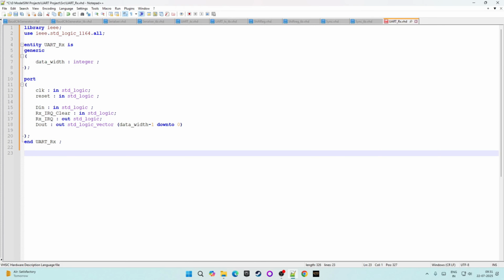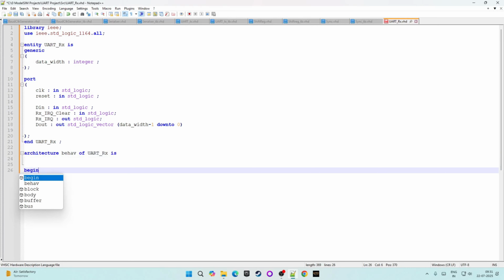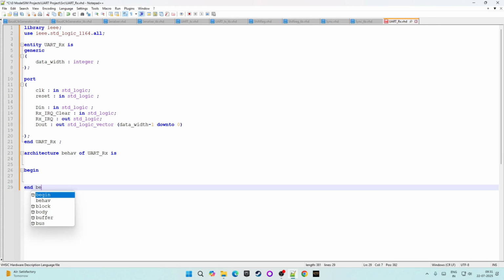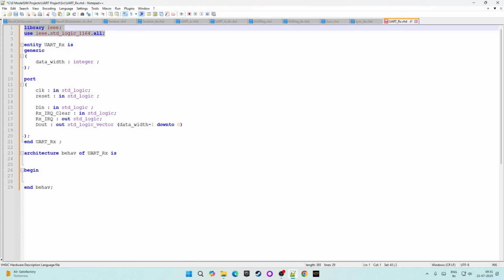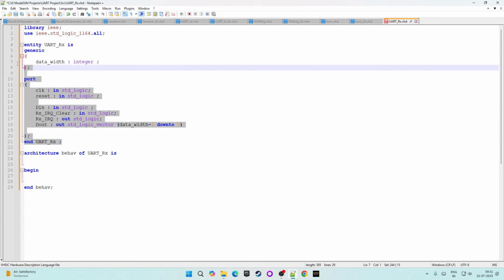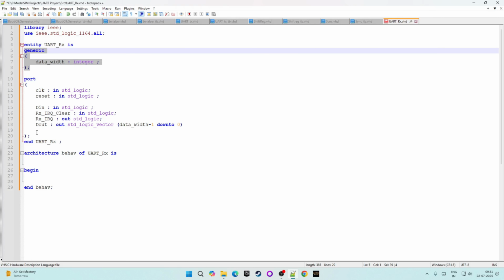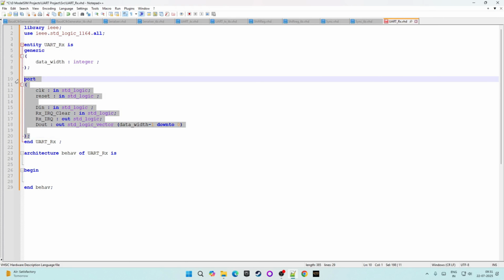And now we will write the architecture for this module. So this will be architecture behave of this entity name, then begin, and in the last, end architecture and behave, right? So we have this library declaration. Then we have this entity declaration. Here we have the generic part and we also have this port part, right?